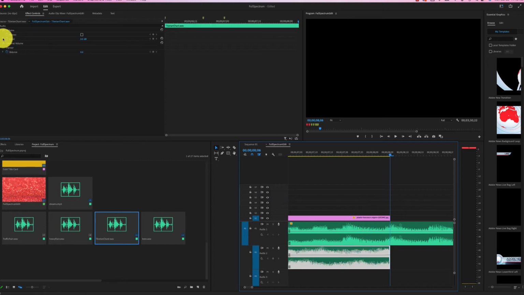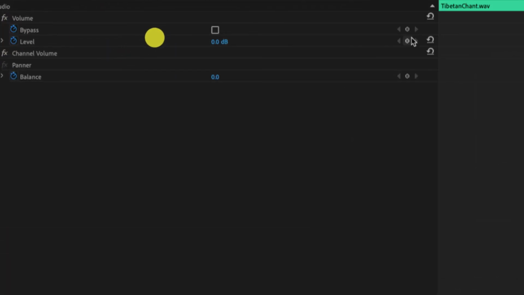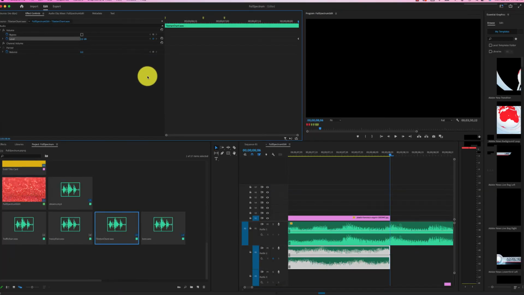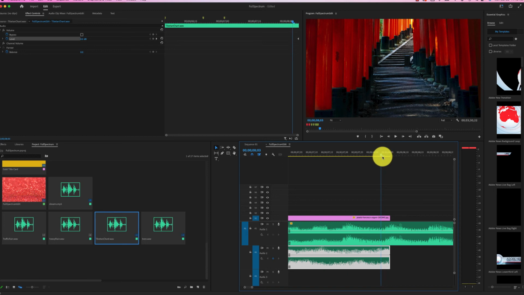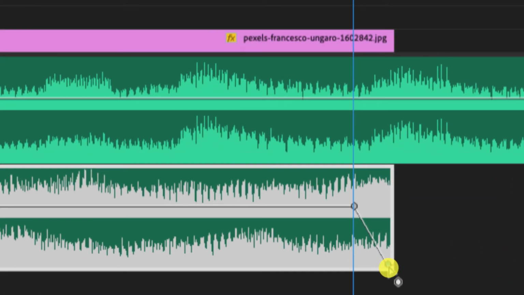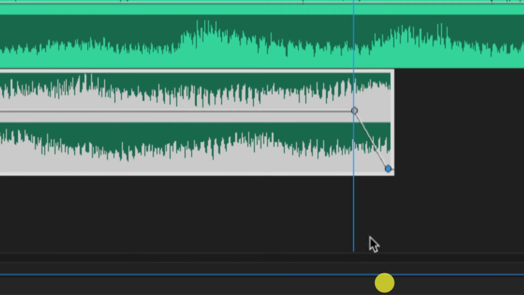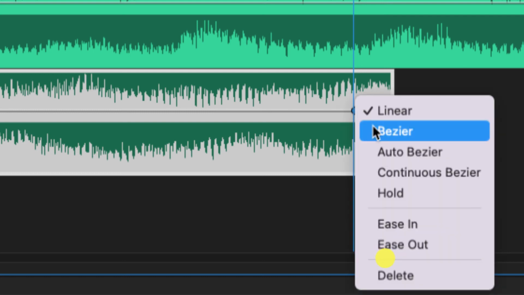I want to use levels and do an adjustment. I'll put a keyframe there. I'll move here, drop in another keyframe, and then I can select the first keyframe and move it all the way down to 0. Just here. Dropping it all the way down, and then on this one, Control, I can make that a Bezier.